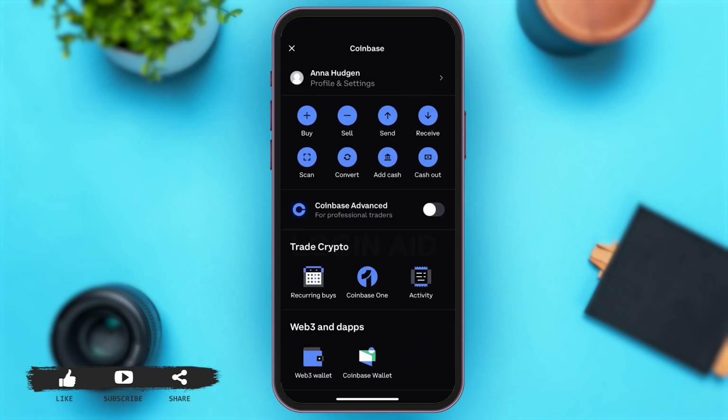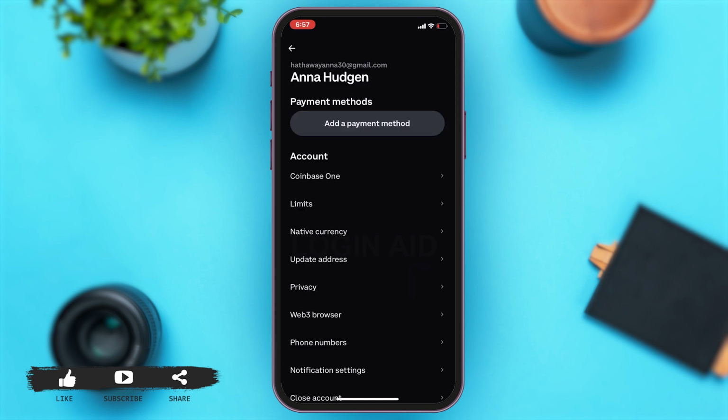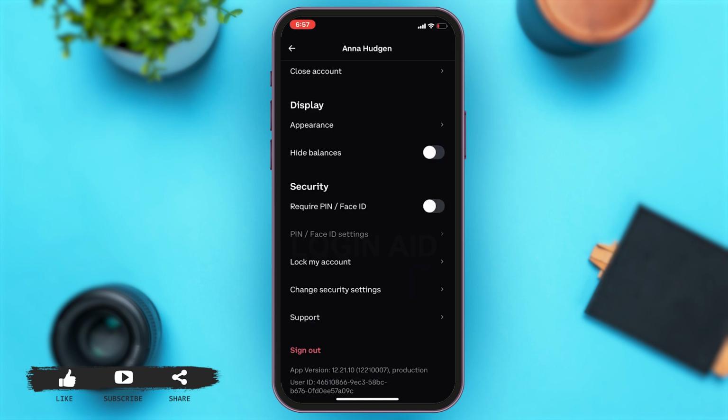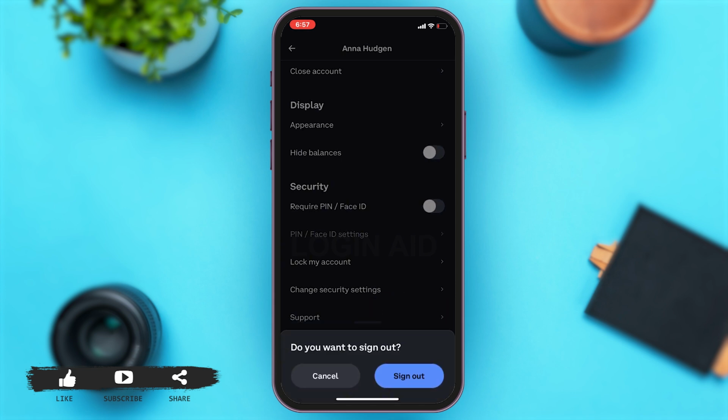Once you tap on that, you may tap on the arrow-like icon right beside your name. Once you tap on that, you may scroll down to the end. Here, you can see the sign out button in red. You may tap on that to log out of your Coinbase app.